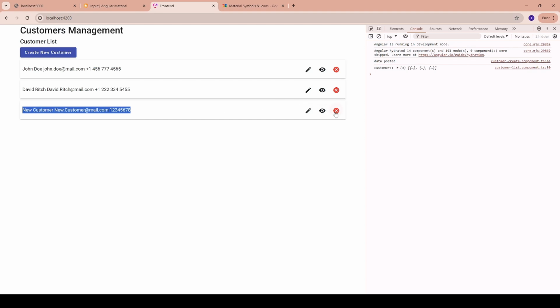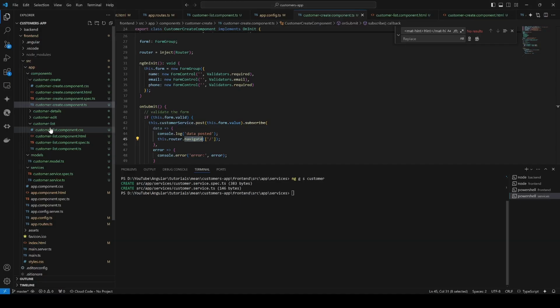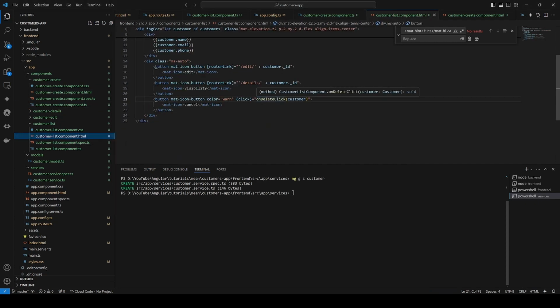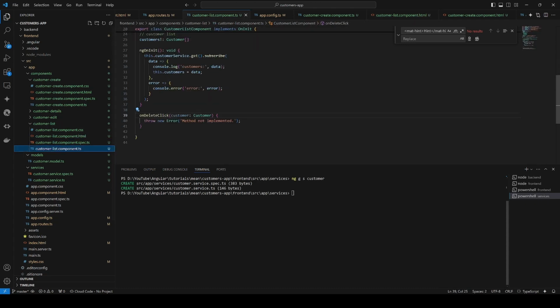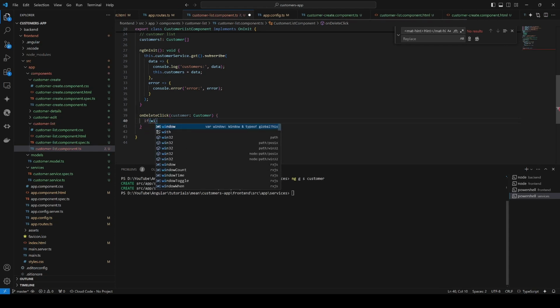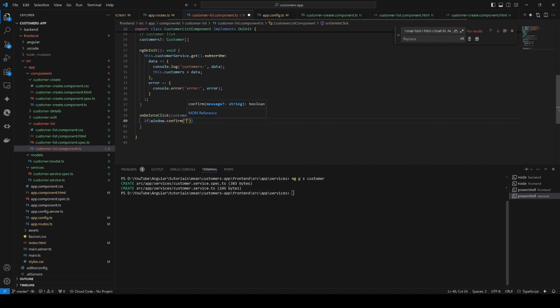Now we can implement the delete. So to implement the delete, we just need to have the button when the user click, it will confirm the delete and then delete once the user confirm. To do that, we just confirm using the default Windows or default system or browser confirm. So to do that, you just say if window.confirm, are you sure you want to delete, and we can specify the customer name.